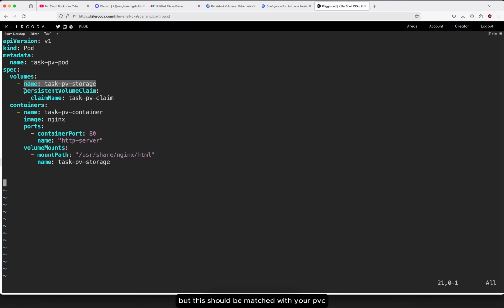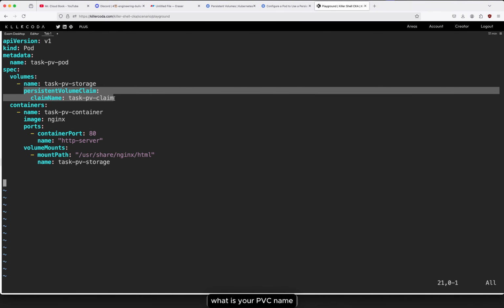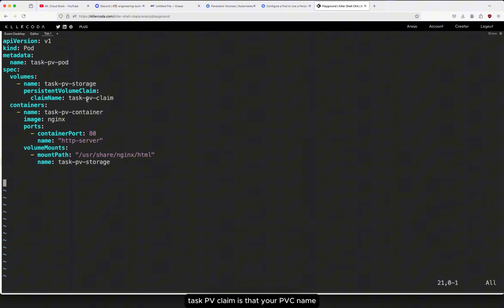Remember that this should be matched with your persistent volume claim name. What is your PVC name? Task PV claim is your PVC name. Just provide it properly. And this is the same as before: containers, image, port, that is up to you. Volume mounts, so what is the volume you want? This volume I want to mount to my container, so you have to give this name. And the mount path, which path you want to mount it to.